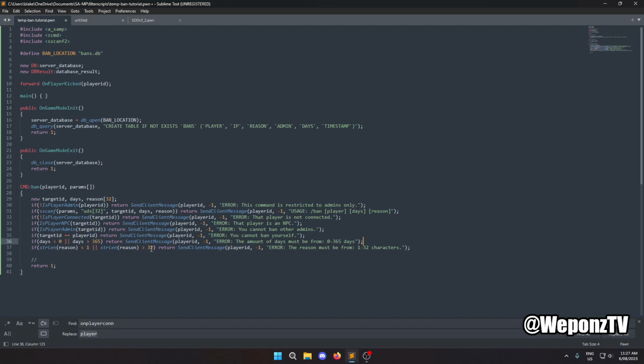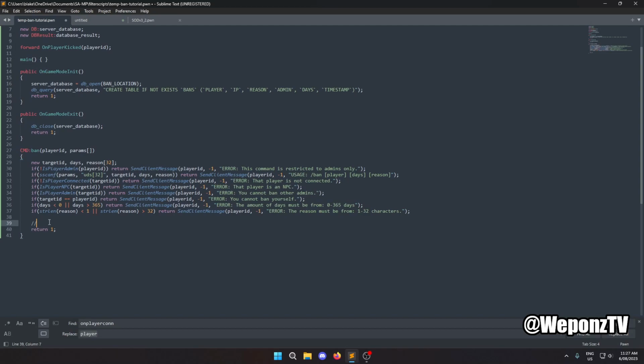And we'll just make sure that the reason, because we've actually got to save the reason in here, we've got to make sure we clamp it to 32 cells and make sure they can't go over that. So practically now, after all these checks, this is pretty much a legit ban. So they've selected a player that's online, not an NPC, not another admin, it's not themselves, and they've put in a correct amount of days and a reason that's not too long.